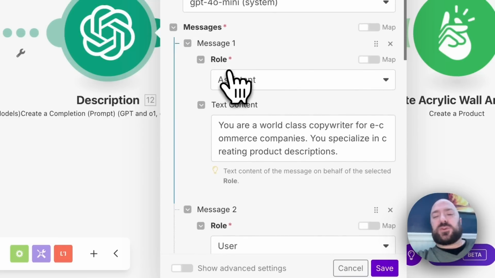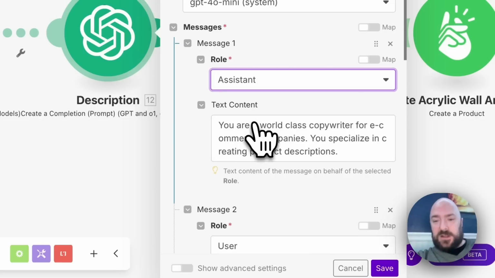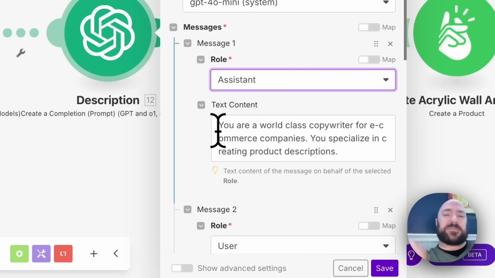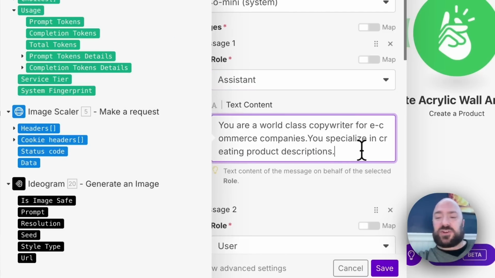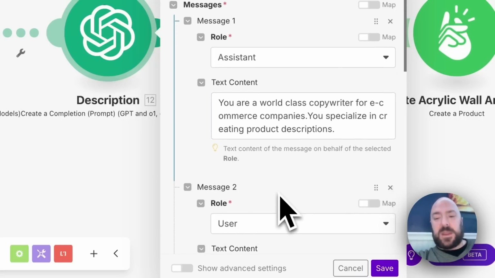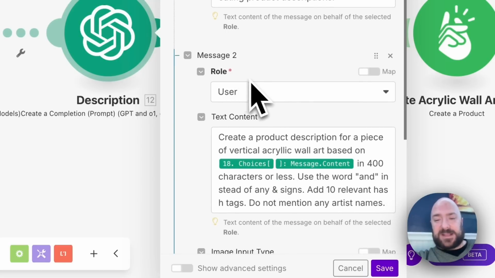So this one is a little bit different. We are first going to establish assistant role. So I'm going to select assistant, and now I'm telling it what its job is. You are a world-class copywriter for e-commerce companies. You specialize in creating product descriptions. Then I'm going to scroll down and I'm going to add another message entry.